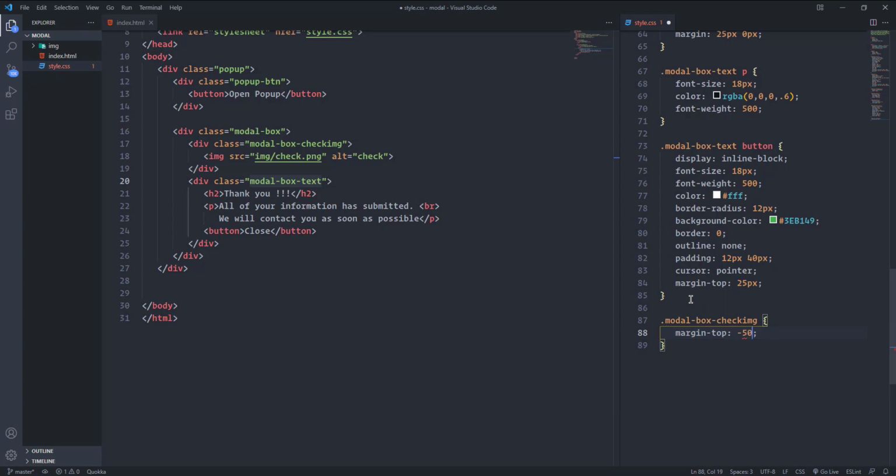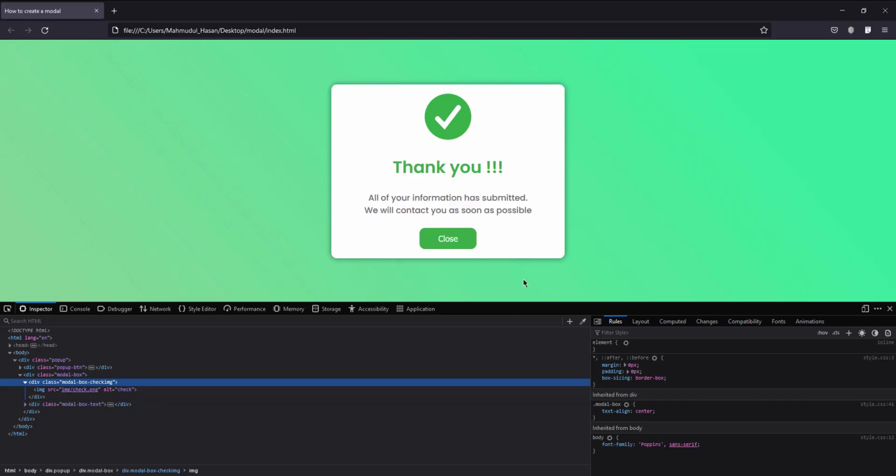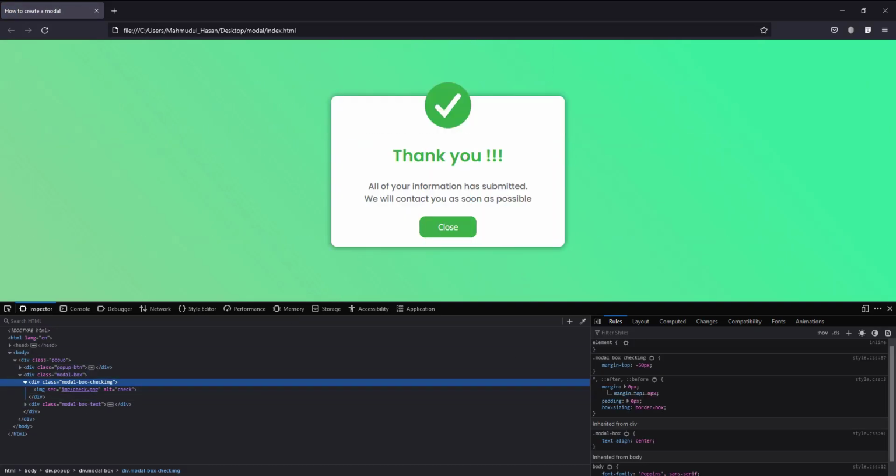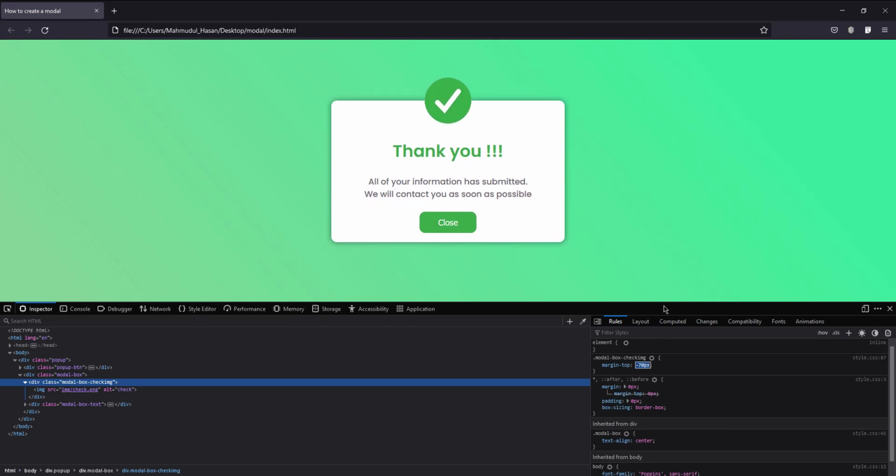Now I have to pull this image to the top. Margin top minus 50 pixel. I think I have to increase margin top. Yeah, it will look like this.